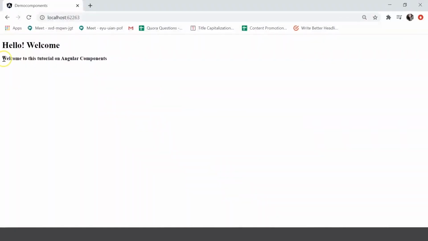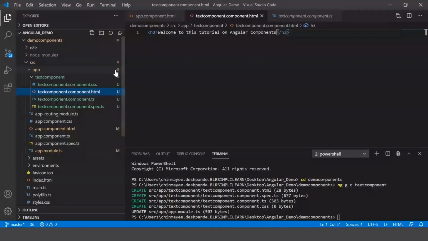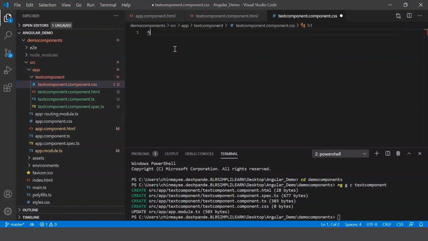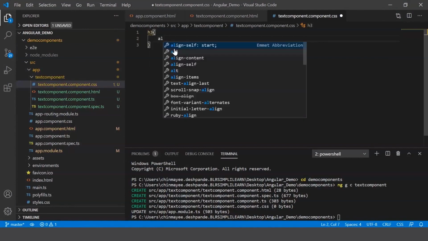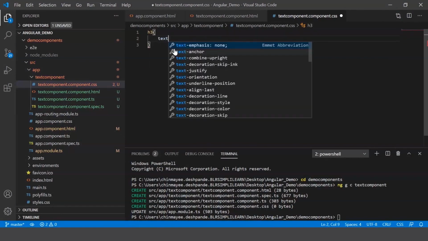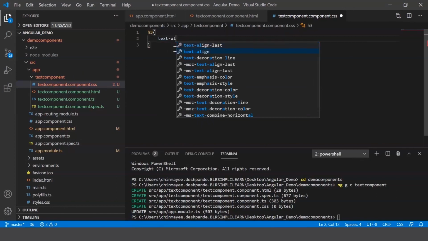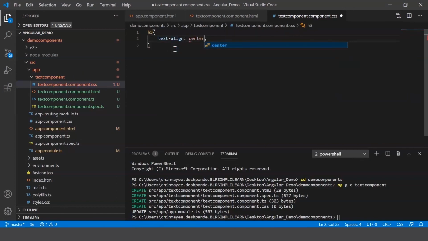So when I save this, let's go ahead and check our browser. You can see that the message welcome to this tutorial on Angular components is displayed. So this was a simple creation of a component. Now for this, let's give it some styling. So here, go to your .css file and provide some styling. Say for example here, I just say text align, and let me say center.